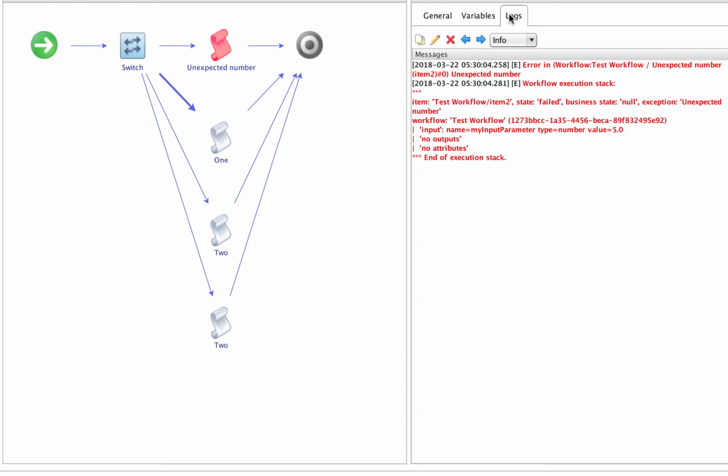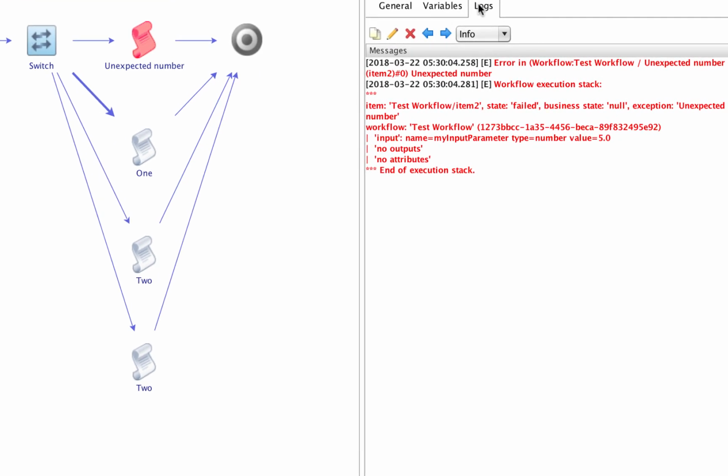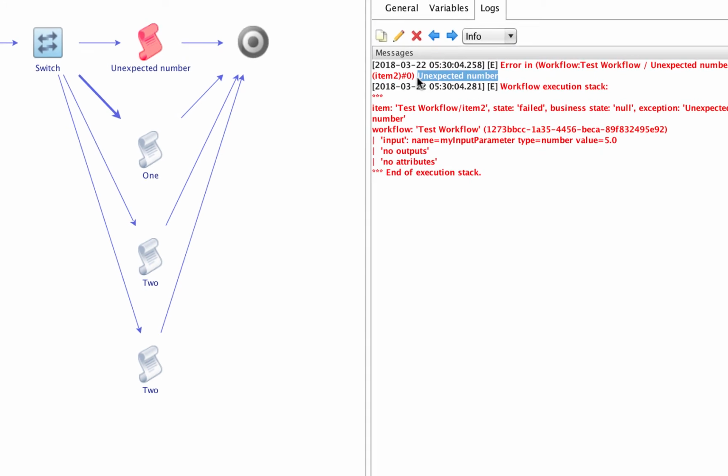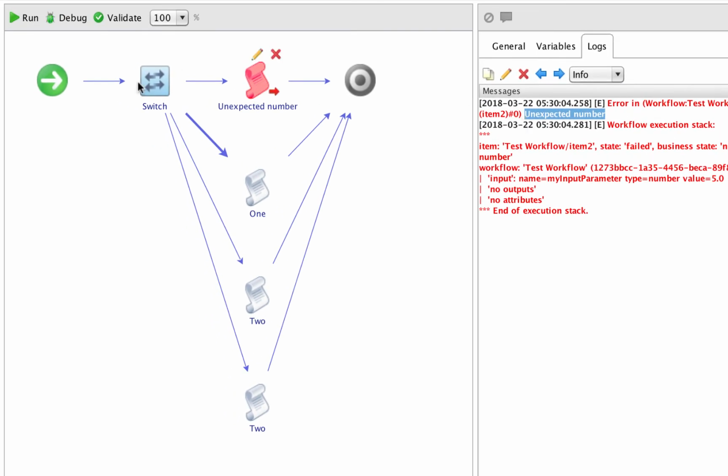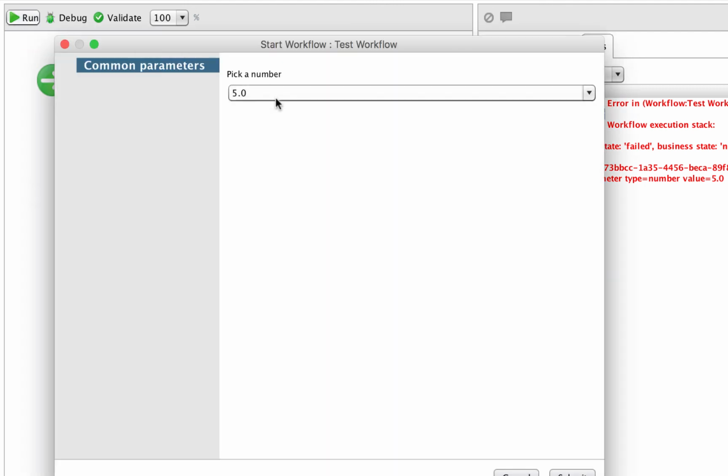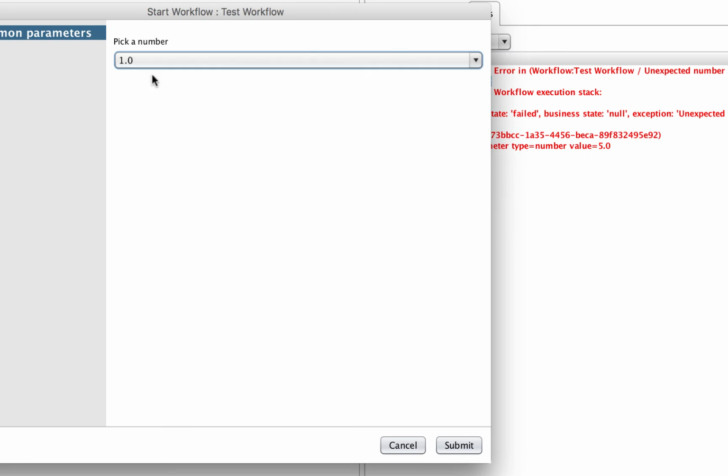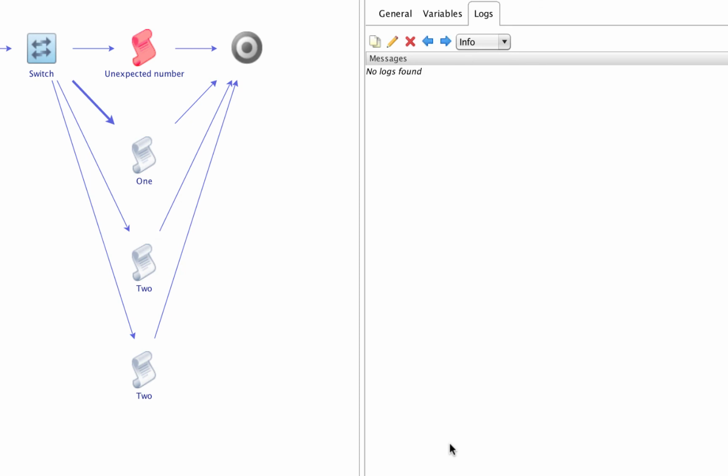And furthermore, if we want to, we can go look at the logs and see not just the exception message itself, but all the other stack trace information and so forth. But that's not what we're testing for. Let's run the workflow again. If we run the workflow and choose 1, that's one of the valid cases that we're looking for. If we submit and say 1, notice that the workflow runs. It's running. It ran successfully.